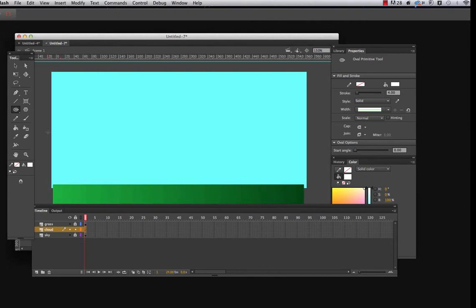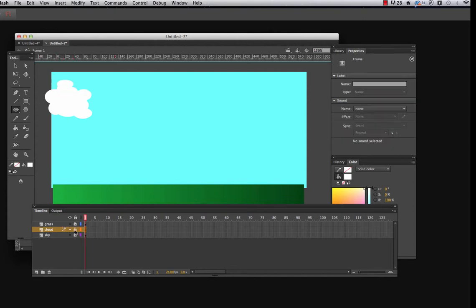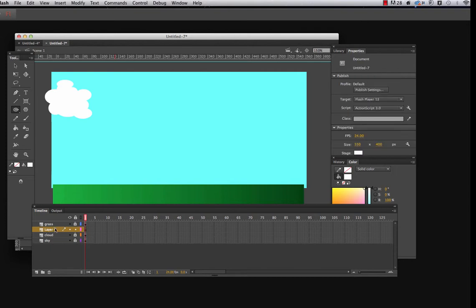Move this over so you can see. You can just group them together. That makes some pretty interesting effects this way. I'm actually going to put a shape tween on this cloud. Okay, so I have these three layers. I'm going to lock this layer. I'll make another layer, and I'm going to call this layer character.